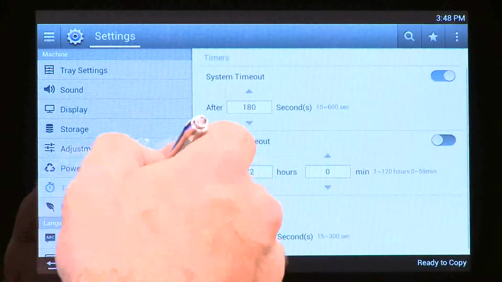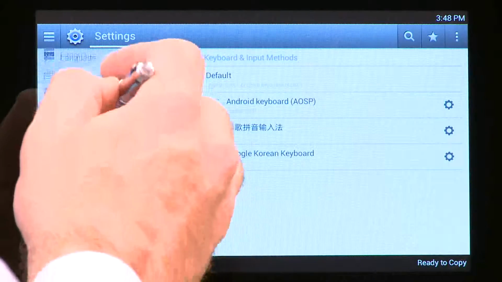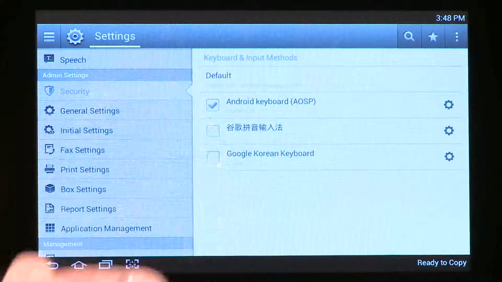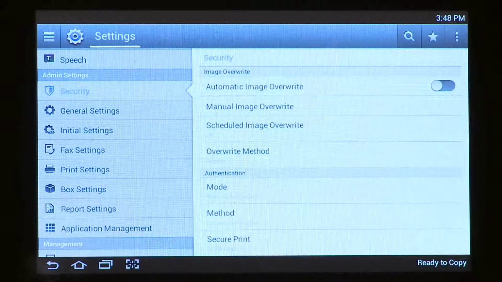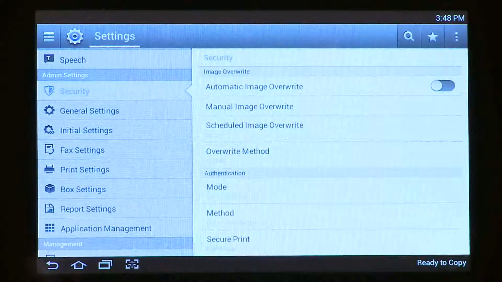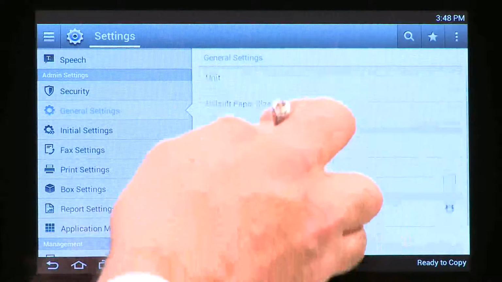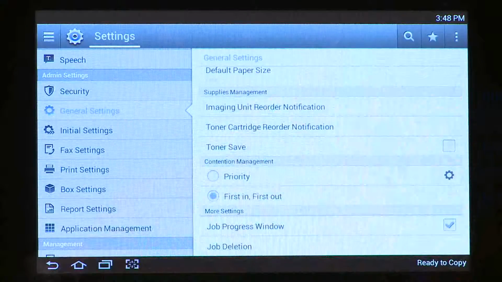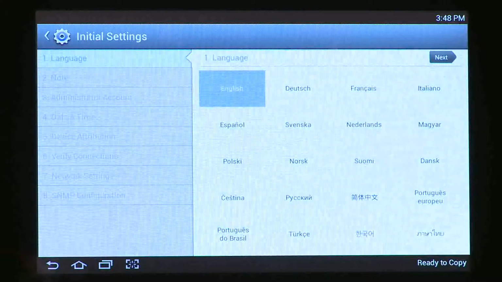Again, timers, echo mode, language, input method, any security settings that we wish to use, image overwrite. All these typical things that you've grown to know from previous Samsung devices. In general settings, default paper size, toner cartridge notifications. And all of this is broken down in the user guide.